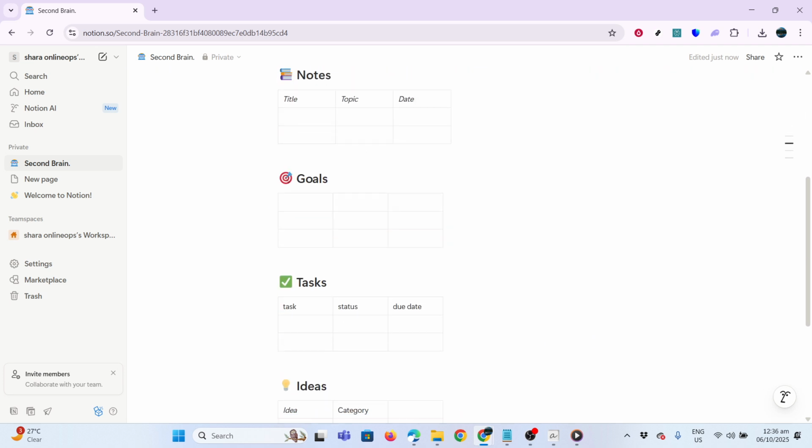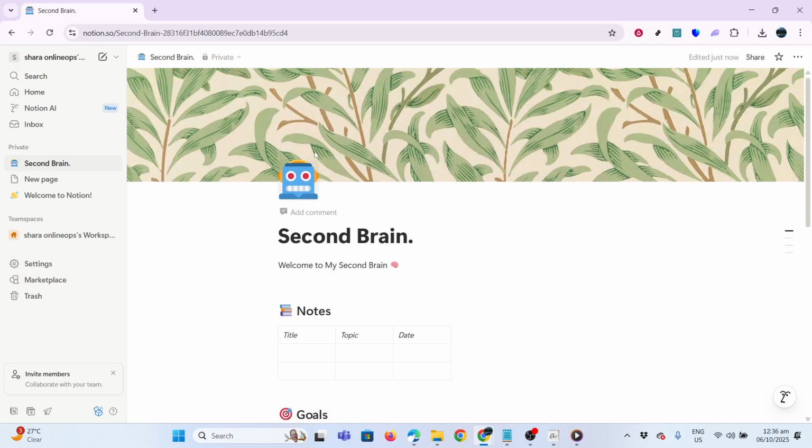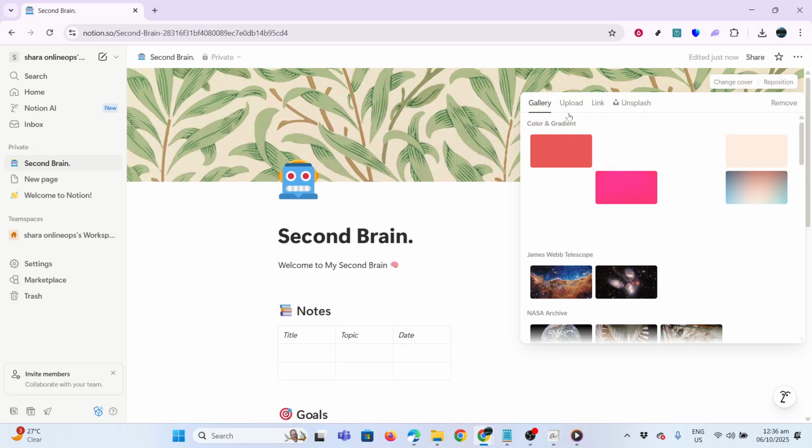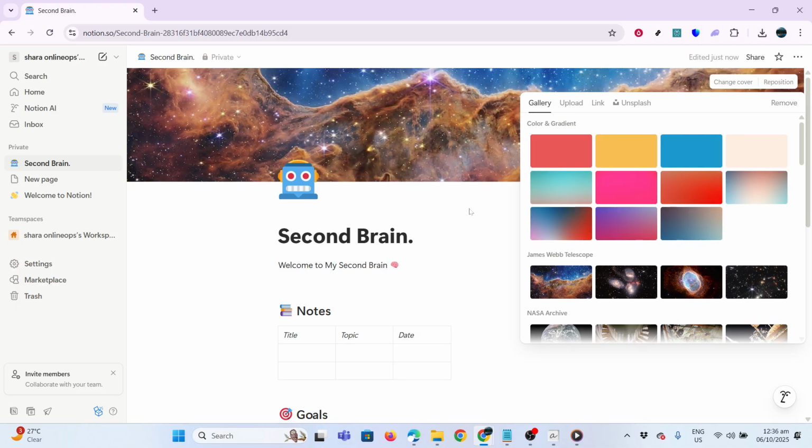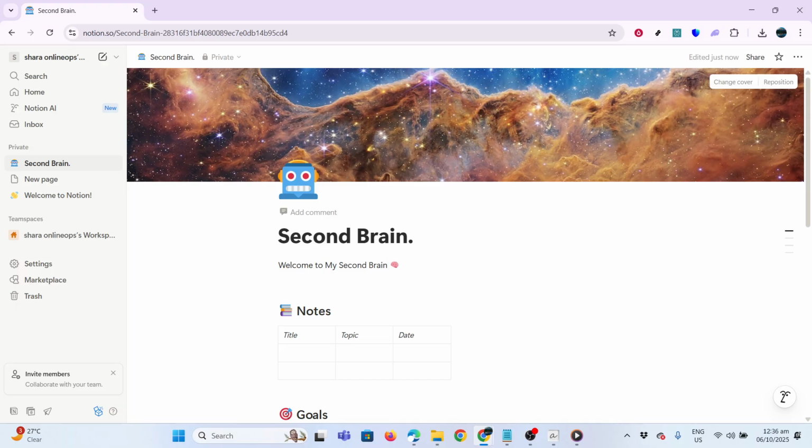And finally, let's make your Second Brain visually appealing. Click Add Cover and Add Icon to personalize the look. Then click on the icon in the top right corner of the page, choose to change the font, and select either serif or mono based on your style preference.